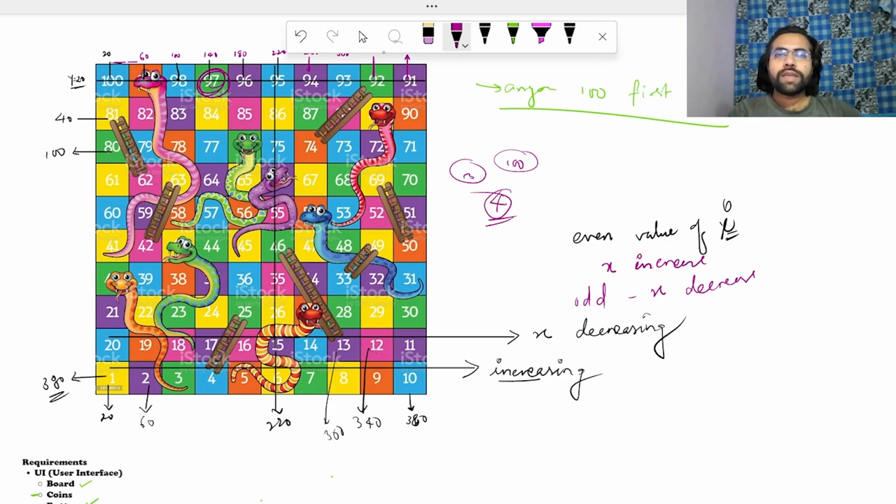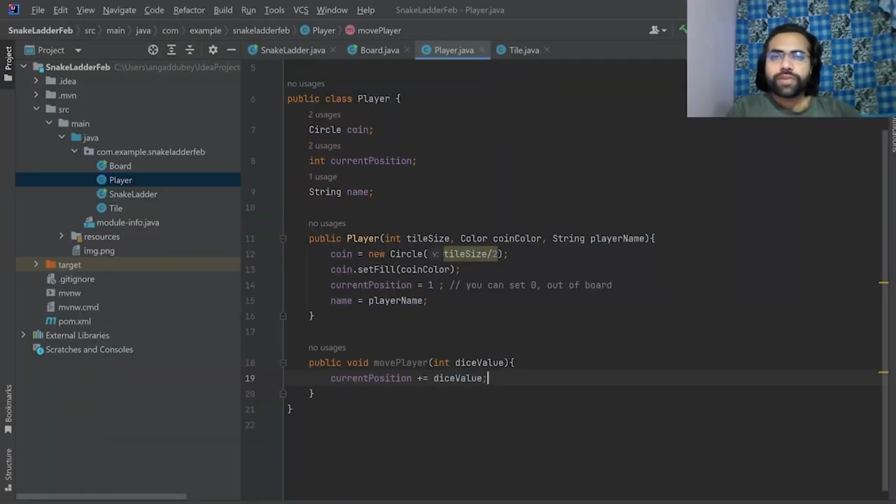So just to make sure that we keep this constraint, it depends. If you are on 97 and you get any number whose addition gives equal to or more than 100, you can put that as well. But here I'll make sure that if you get an exact 100, then only you can win, else you will stay on the same place. So just to make sure of that, I'll do a check here. So if current position plus dice value is less than or equal to 100, then only I'll do this.